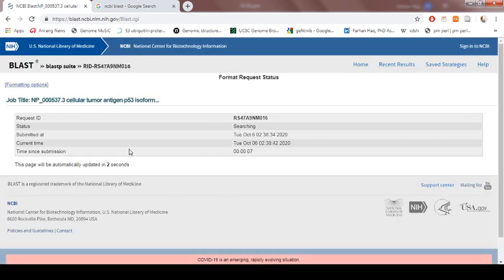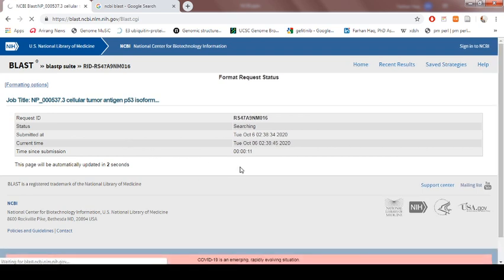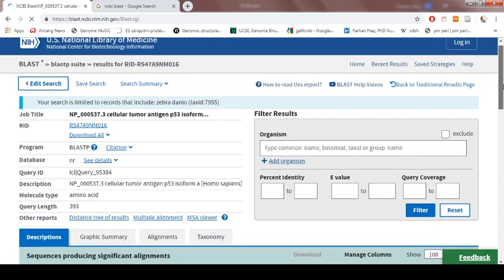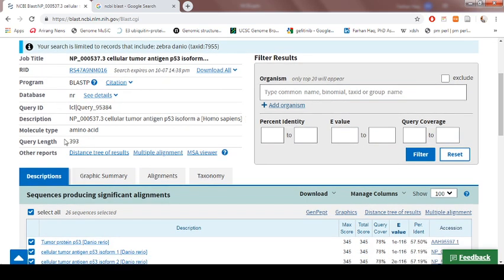Let's wait. Now this is the overall result. This is the job title of the gene. This is the BLASTP, and this is the description of that tumor antigen p53 protein, and this is the total length of the sequence, that is 393 amino acids.